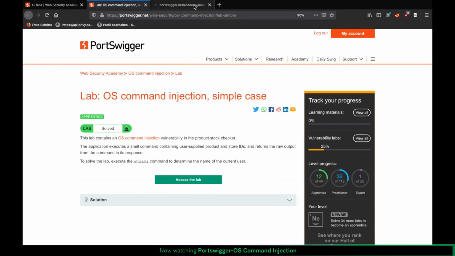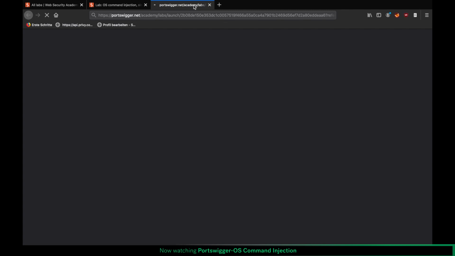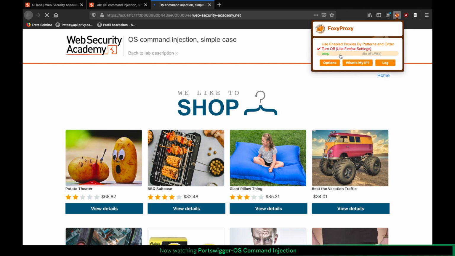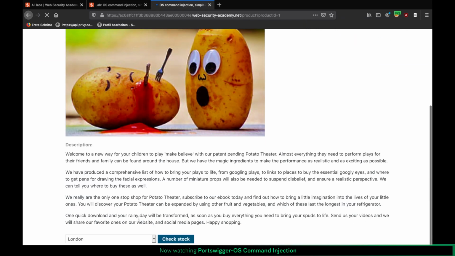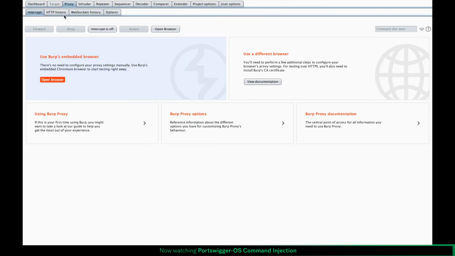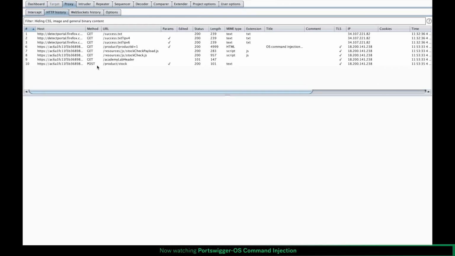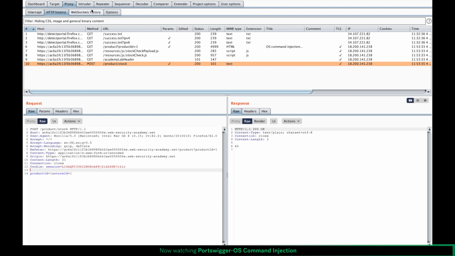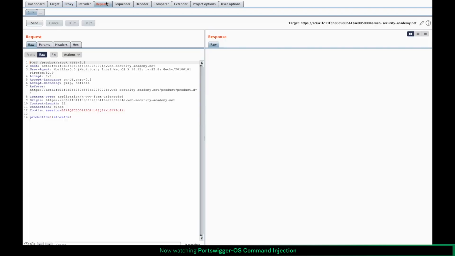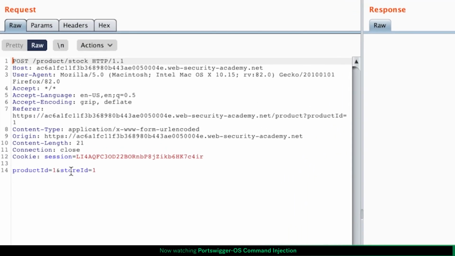If you access the lab, what we will do is, first I need to turn intercept on in Burp. Okay, I will go to view details and click check stock. When I do this, I intercepted the request already. I'm sending this to Repeater. As you can see, there are 2 parameters and 2 values in here.